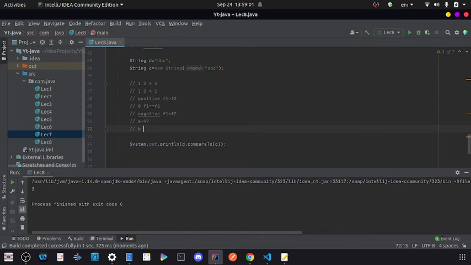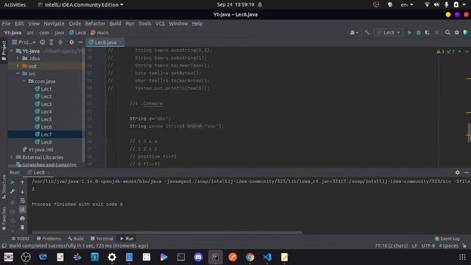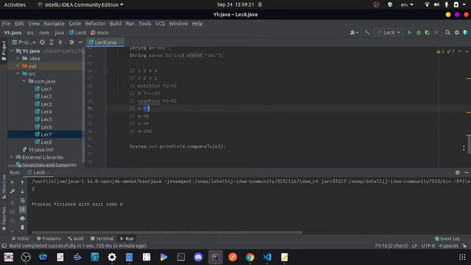ASCII of B will be what? 98. Same C what? 99. And D 100. So what is the difference between A and D? It is 3. So it will return that first character difference no matter what we have after. So this is about compareTo method, equals, and double equal to.